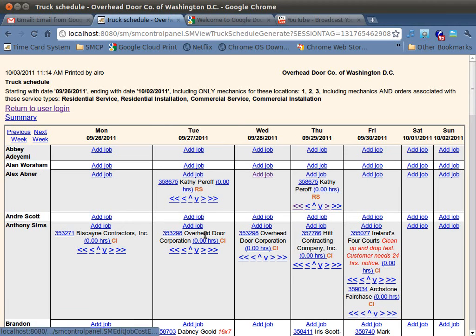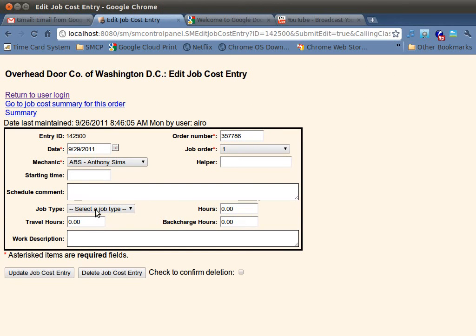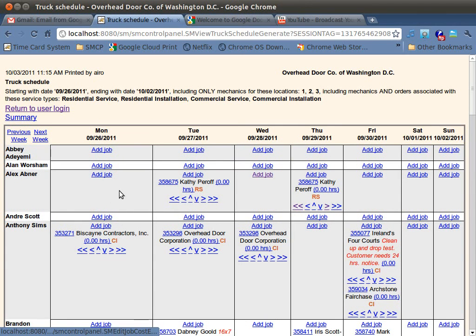Now here's one. Okay, I have no time on this. Hit contracting, no time on it. I can click it, put my time on it. I pick a type. I put say 4 hours on it. I put some comment in the work and update it, and then the job comes with the time in it. Then of course it disappears off this schedule because I've asked only for the jobs with no time.